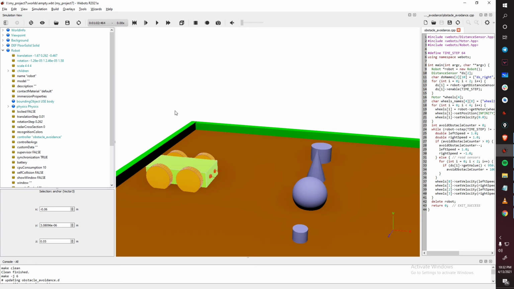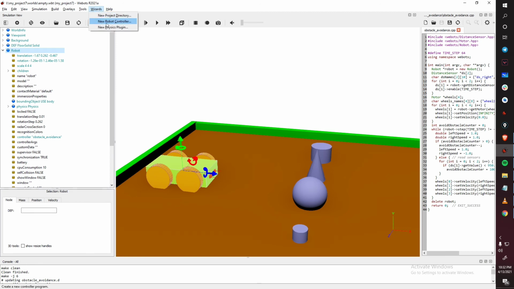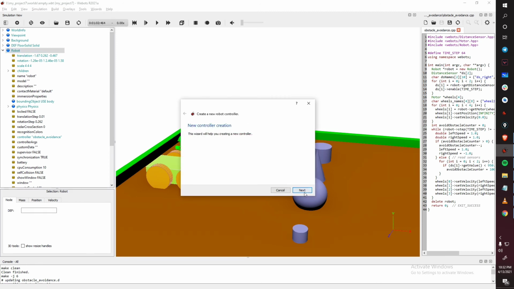Now if you need to add a controller to your robot, go to wizards, let's click on the robot, let's go to wizards, click on new robot controller, click on next, choose the language in which you need to write the code of the robot, choose the IDE. Basically, since we are using Webots, it's going to be much better to use the Webots IDE, and give a name to the file of the code. But I already have made a file of the code, so I won't create another file. I'll just cancel it.